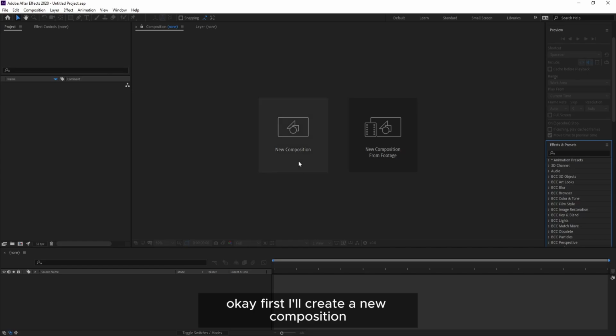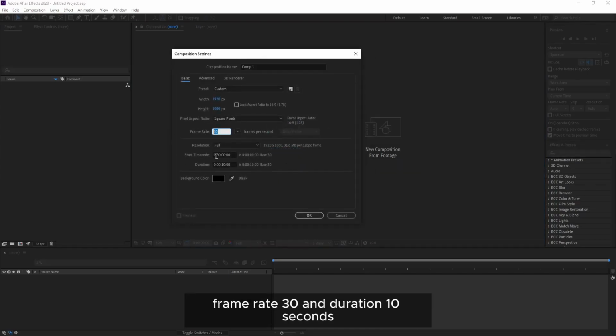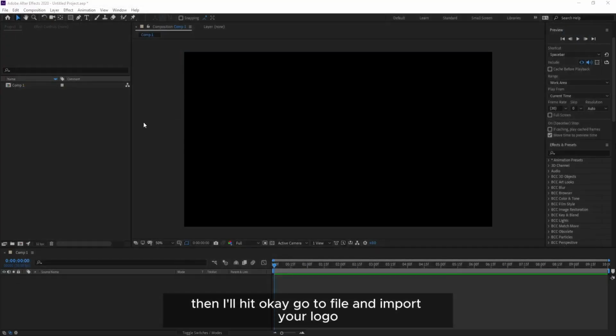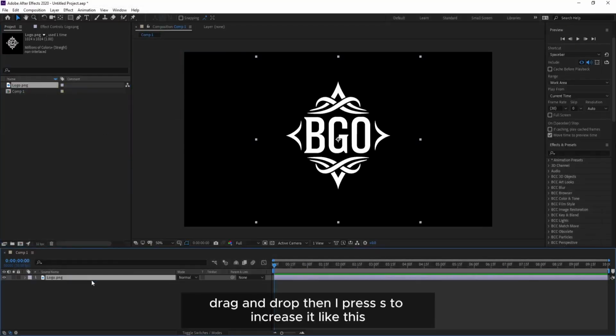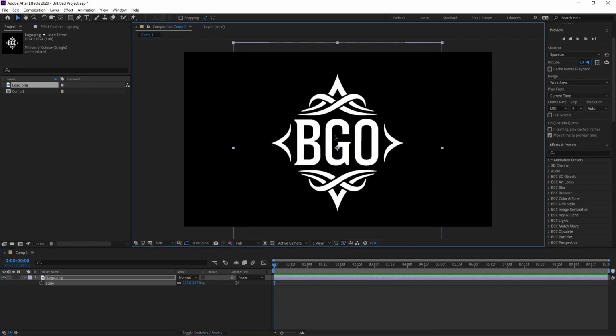Okay, first I'll create a new composition. I'll make it full HD, frame rate 30 and duration 10 seconds. Then I'll hit OK, go to File and import your logo, drag and drop. Then I press S to increase it like this.